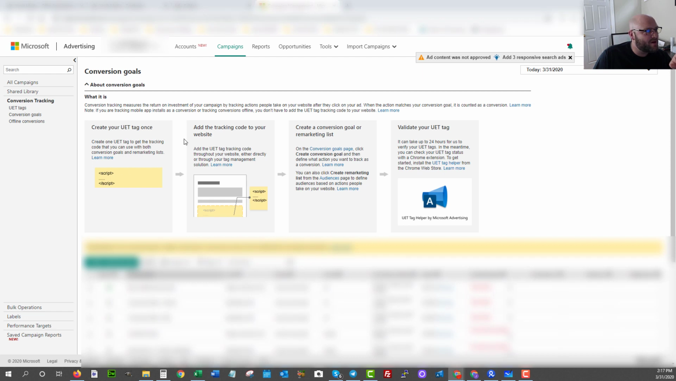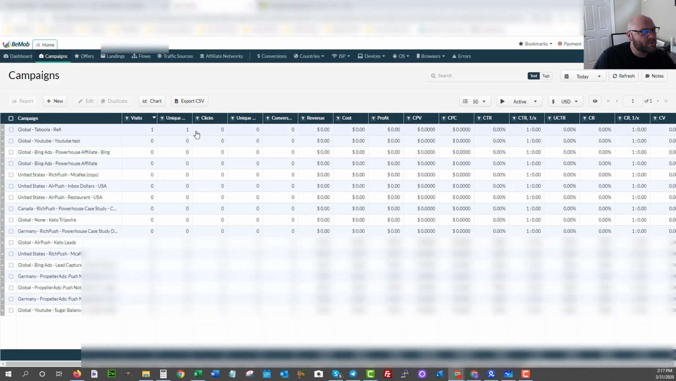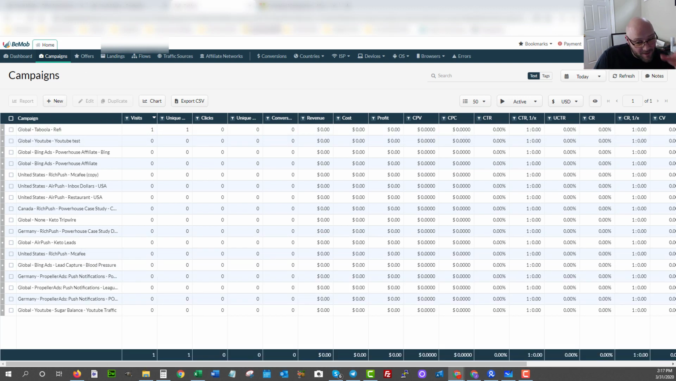So when somebody clicks on your ad, they're going to be shown as a click inside Bemob. And then if a conversion happens, the network will tell Bemob that there was a conversion, and at the same time, the network will tell Bing that there was a conversion. So now Bing will be able to optimize your campaign. Again, this works on Facebook, this works on any other traffic source. It's just a matter of making sure you know which tracking tokens to use and how to set up the pixels.